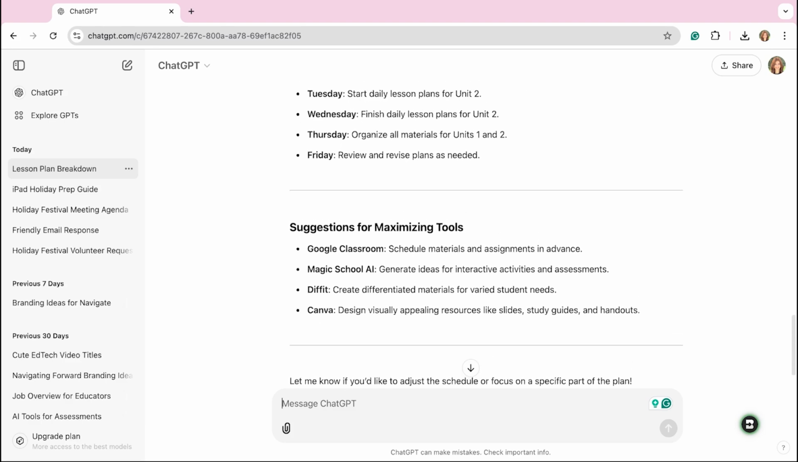So super helpful. Honestly, the hardest part about getting started is having that overall plan of what you need to accomplish and breaking that down into bite-sized chunks. And ChatGPT just streamlined that for me and made that so quick and easy.